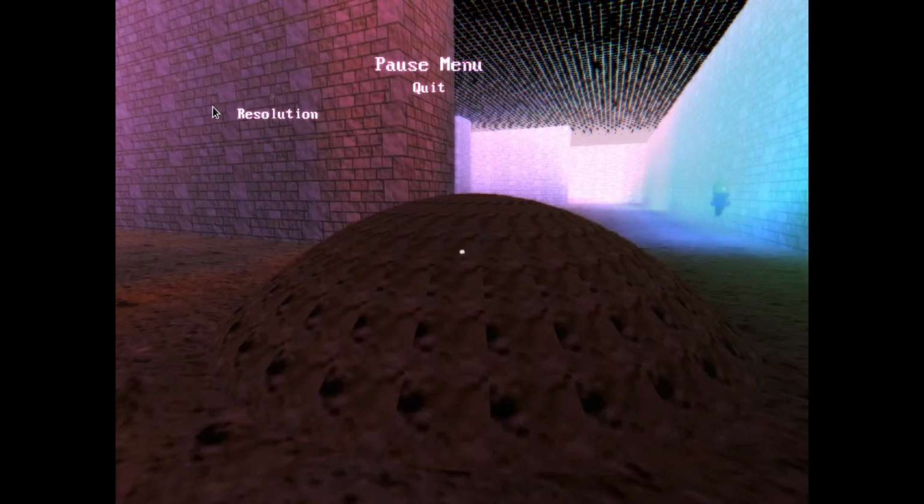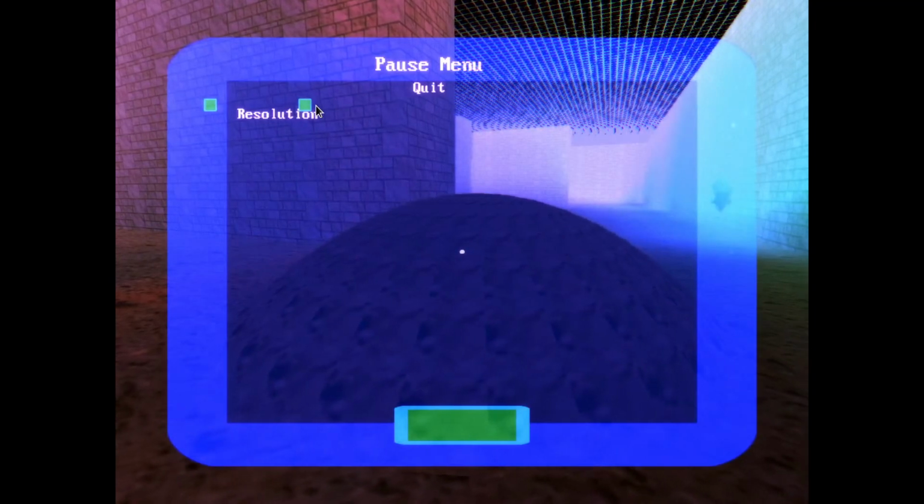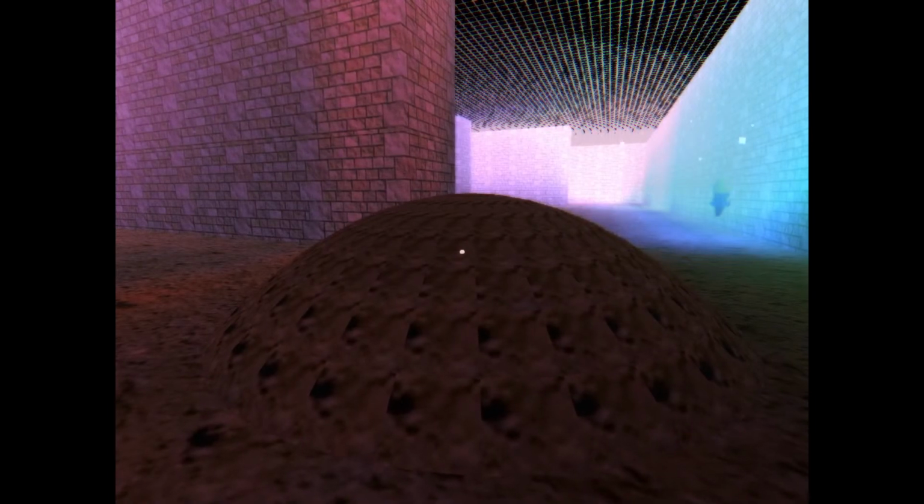For resolution changing, I have these buttons that are kind of hot reloading. I also have an ability to reload a map, but it takes a minute. That's what I just pressed.